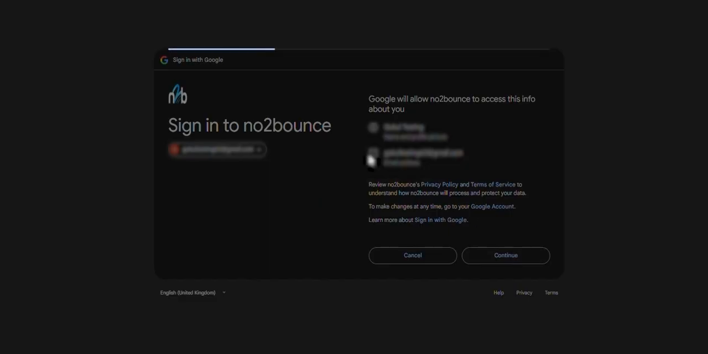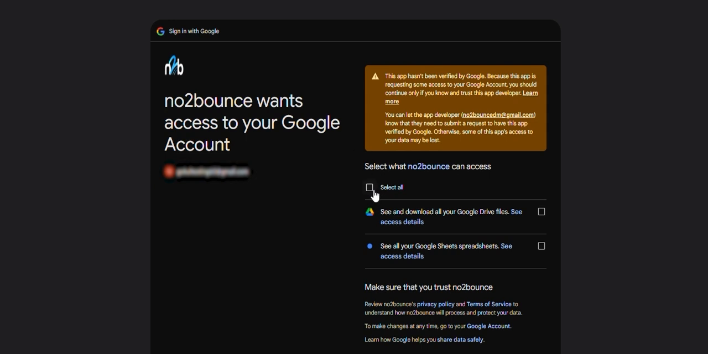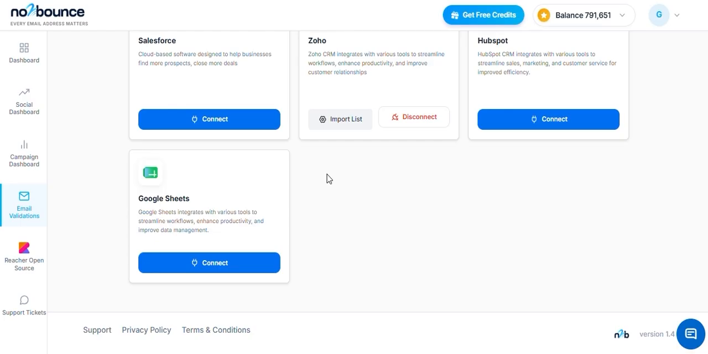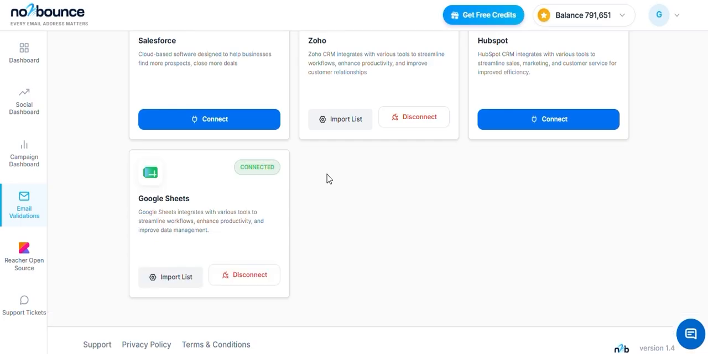Here's the permission screen. We need drive access so the user can pick which file to import and read the email addresses inside it. I'll click Continue to grant this. The account is now connected.